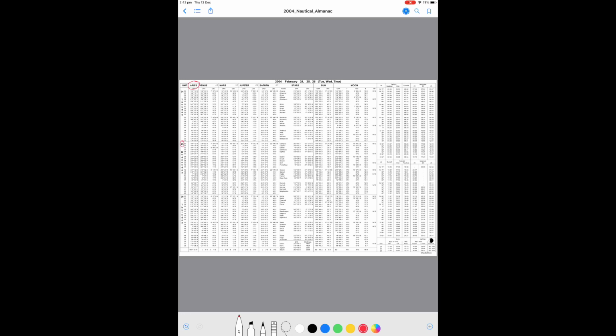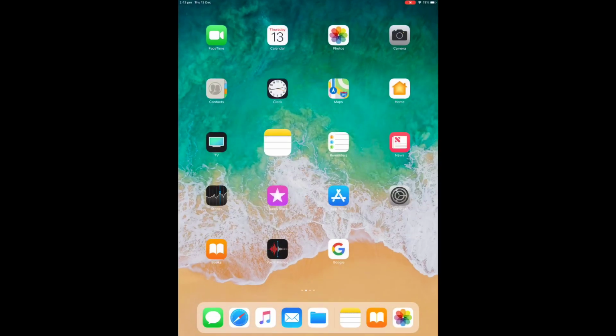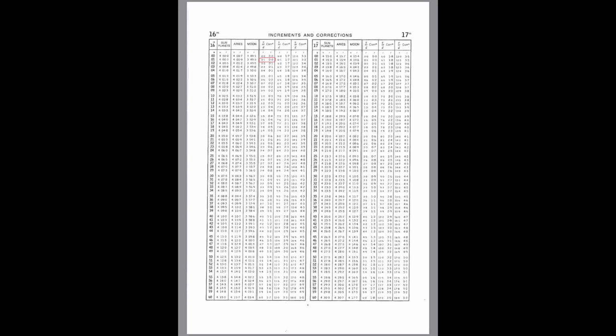So we have our 25th February here, we have our 2100 hours here. For 2100 hours, your GHA is 110 degrees 4.1 minutes. That's the one that we take, right? We go back here. 110 degrees 4.1 is a GHA value. We again need the increment value, and we go back into the increments page for 16 minutes and 4 seconds.